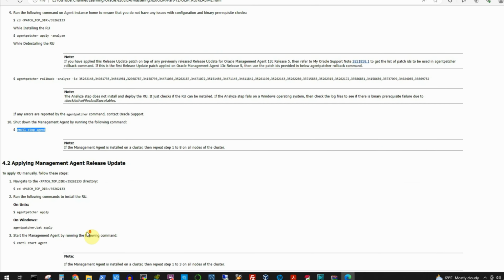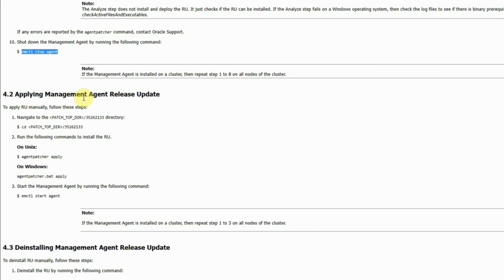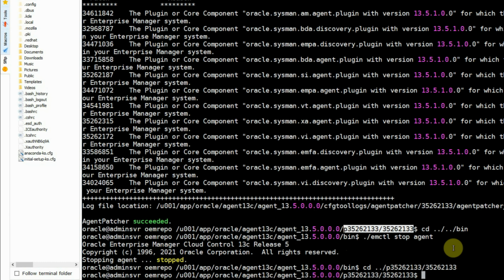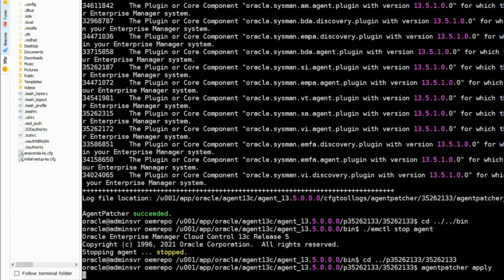And the next step is to actually apply the management agent release update. So we will again go to the patch directory, and then using the agent patcher apply command, we will apply the release update. Let's go back to our SSH session, and we will again go to the patch directory, and then we will use the command agent patcher apply and press enter.